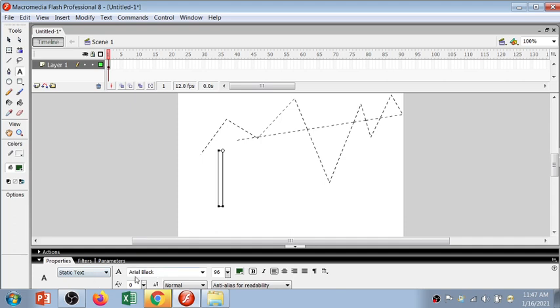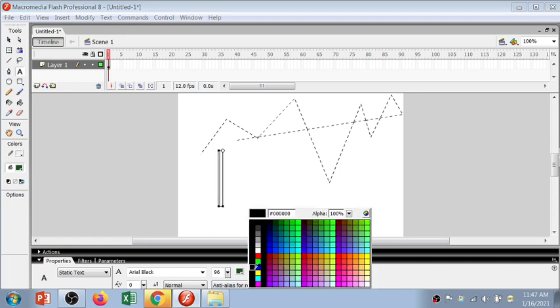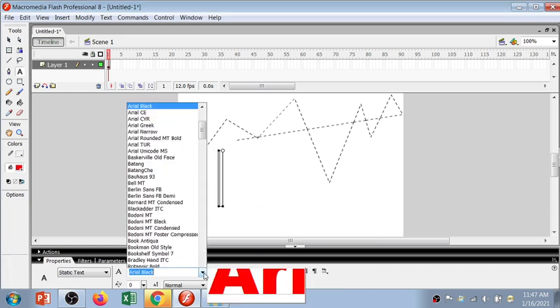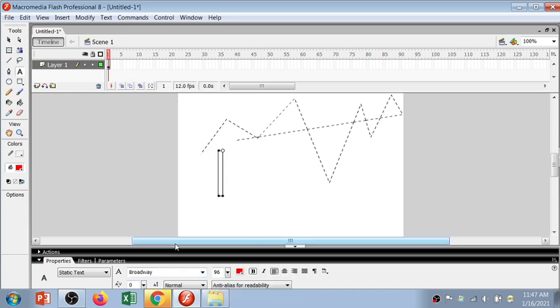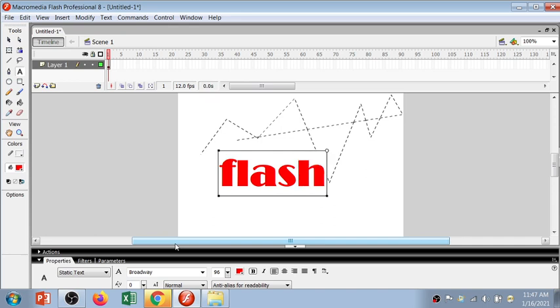So in the text tool we have the style of the font, the size of the font, color of the font, the bold, italic, the alignment, right? And we have the edit format option as well. So all the basic options with font we have in the property panel. You can see the type, right? Let's say we'll write flash in bold way font type, so you can type it, right? So that is the font tool.